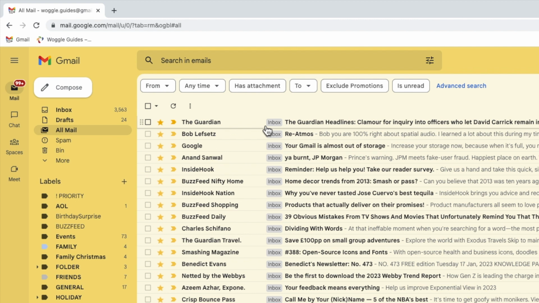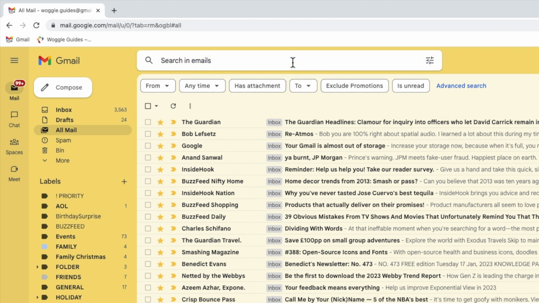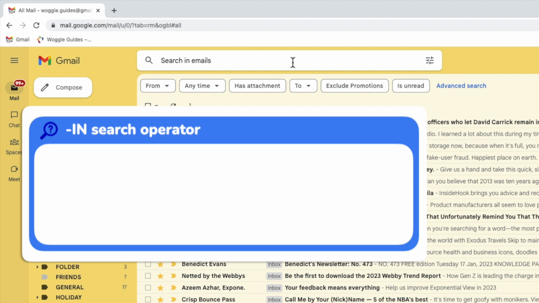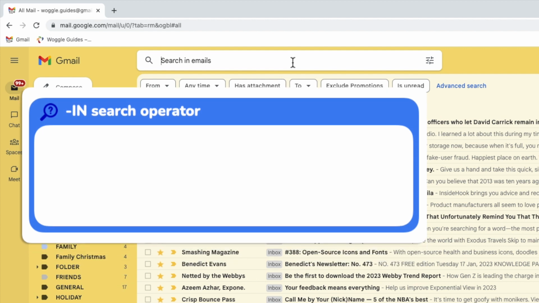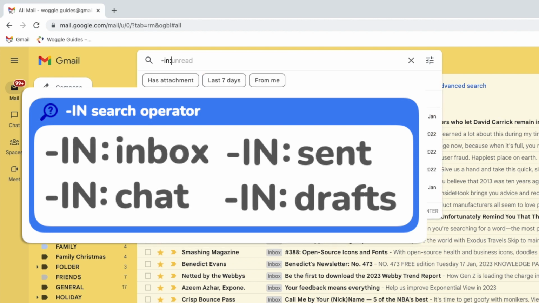To do that, I'll move my mouse pointer to the search box at the top of the inbox. I'll use a Gmail hack called keyword stacking to find all of the archived emails. This is simply where I use multiple keywords to run a search in Gmail. I'll now type a series of keywords into the search box.